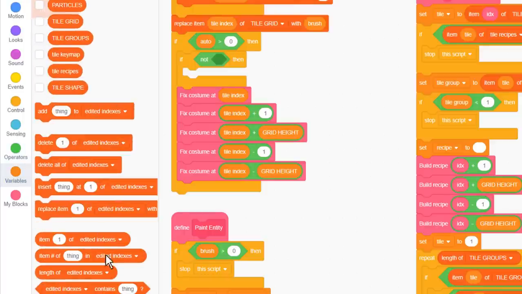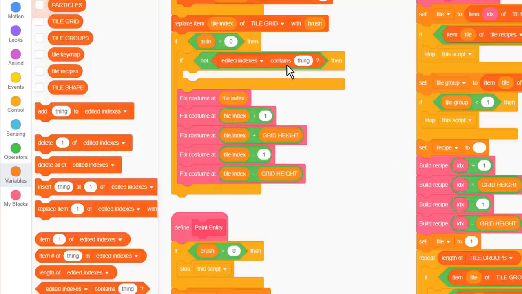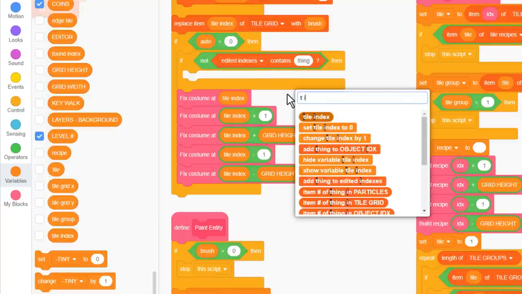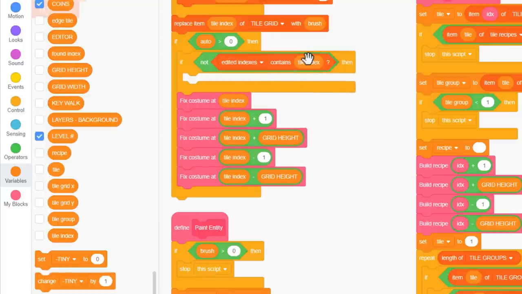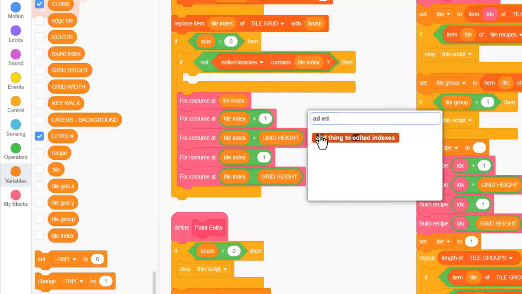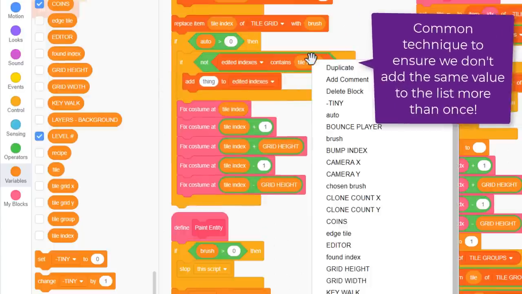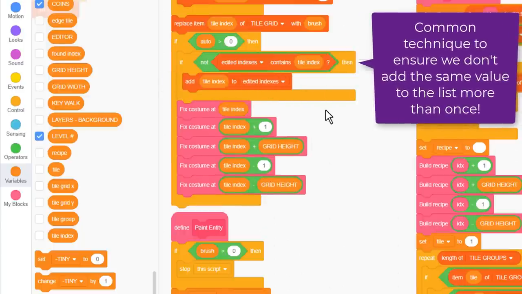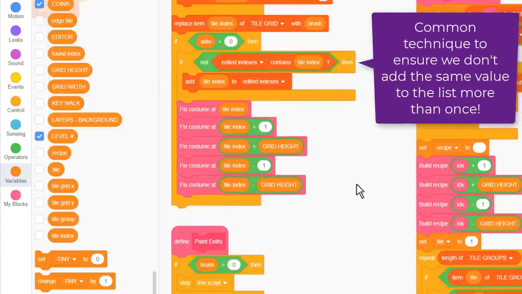So check if the tile index is already in the list using a not edited indexes contains tile index, and only then add tile index to the edited indexes list. Without this, the list would become huge, stuffed full of duplicate tile indexes. Okay, excellent. Look at these usages of Fix Costume At below.